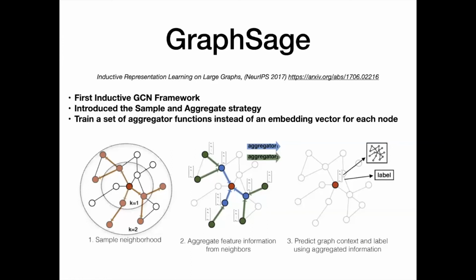GraphSage is another very popular model, and this is based on a different idea. GraphSage was created with the idea of having an inductive model, so a model that can be used on unseen graphs. So here the idea is I'm going to learn some aggregation functions. So I'm going to learn some functions that receive as input a set of nodes and give me as output a vector embedding. And so once I have learned these functions, I can actually use them on any graph I want. It doesn't have to be the one it has been trained on.